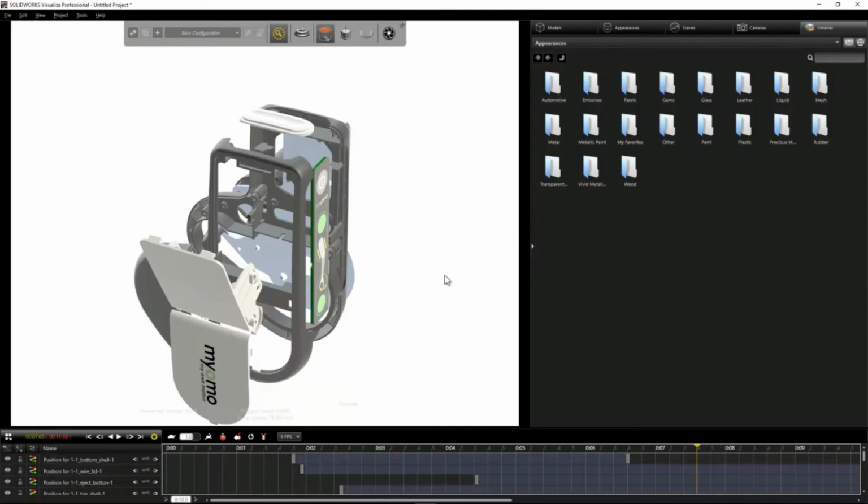So those are just some of the few items that are new in SOLIDWORKS Visualize 2017. Be sure to check it out, and if you have any questions, please contact one of your application engineers.